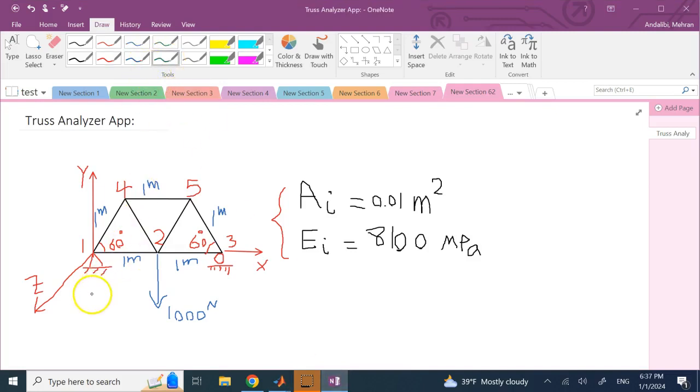And that is very obvious. In this case, of course, the truss is symmetric. So each one of them will have one half of this 1000. So the reactions in this case should be 500 and 500. And the X reaction at the pivot should be equal to 0 because there is no external X force here.